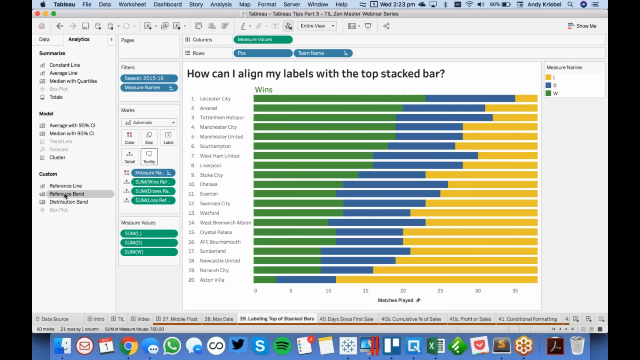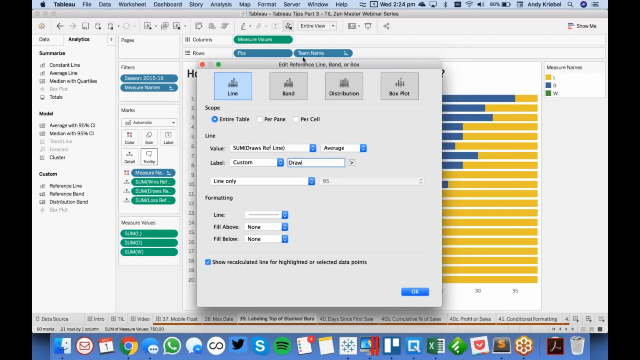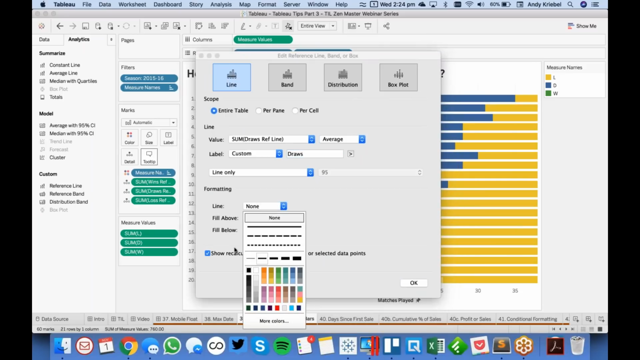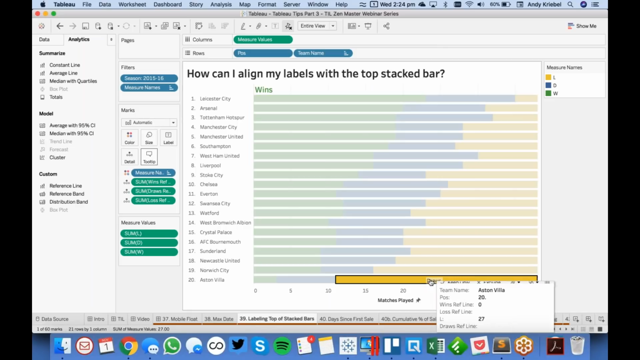And then let's go back over to the analytics pane and let's add 2 more reference lines. So the first one is going to be for our draws. And we want to customize that. We'll call this draw. What do we call wins or win? So it's called draws. And let's say no line and no recalculate. Excellent. So now if I find that line here somewhere, let's see if I can hover over it here.